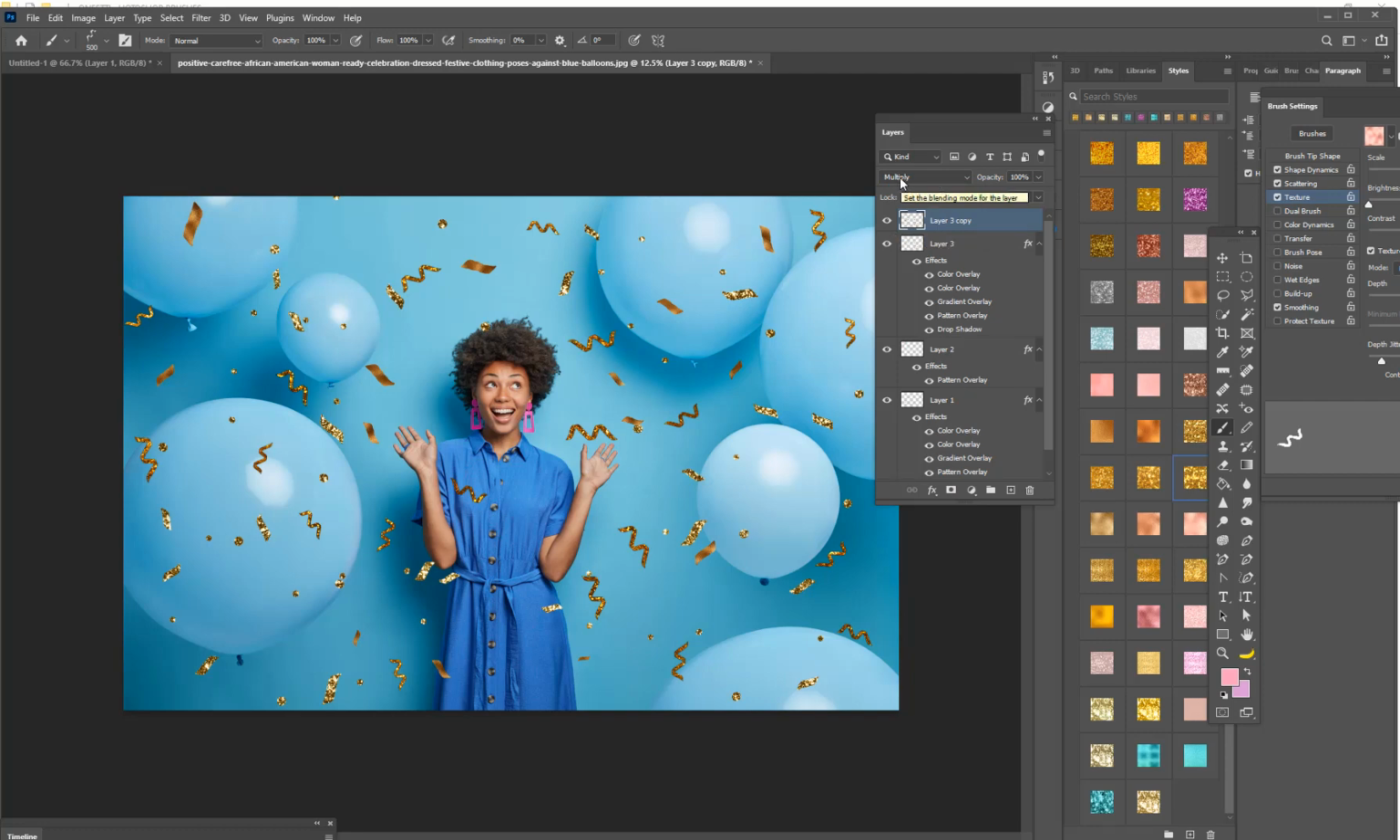I would highly suggest playing with these brushes, getting all the different effects that you can out of them.